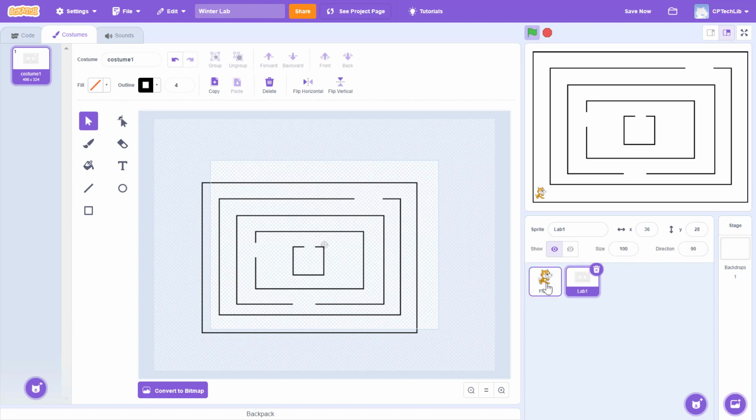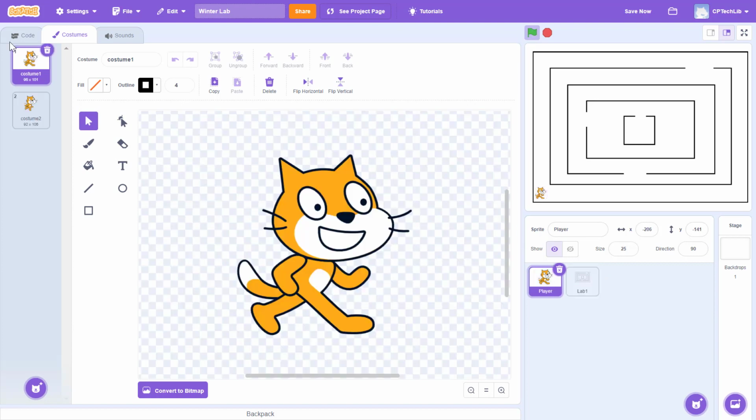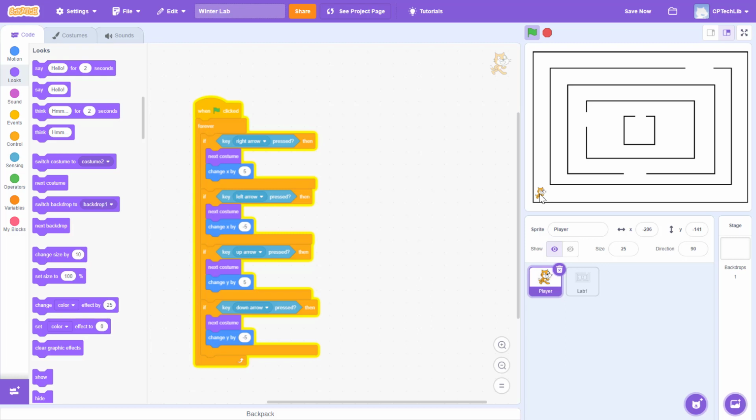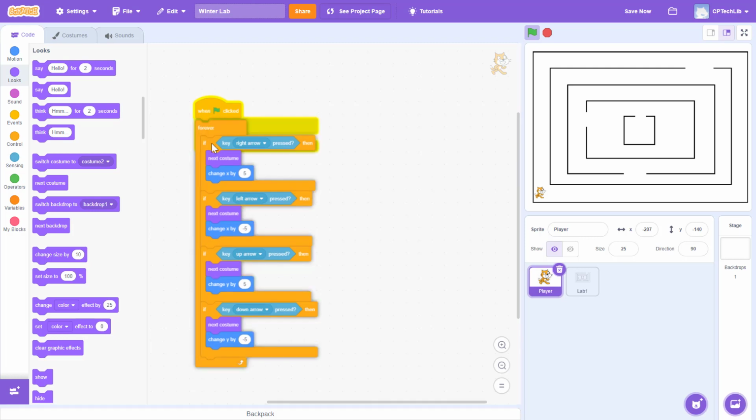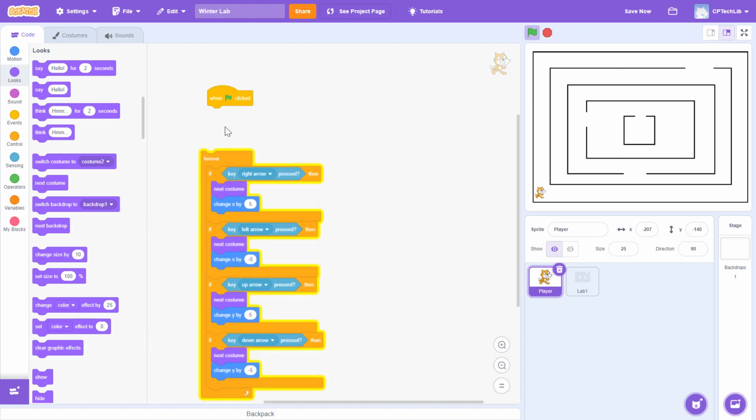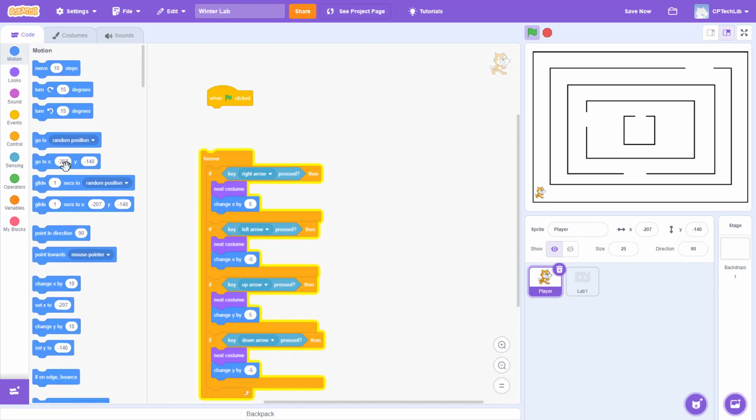Now, what we're going to do now is each time we start the game, we want this little cat to start in the same spot. Easiest way to do that is add underneath this green flag. I just separated them to make it look easier. We want it to always show up in the same spot. We're going to go to motion for that. And the cool thing is if we show this go to x: -207, y: -140, that actually will change depending on where the cat is.